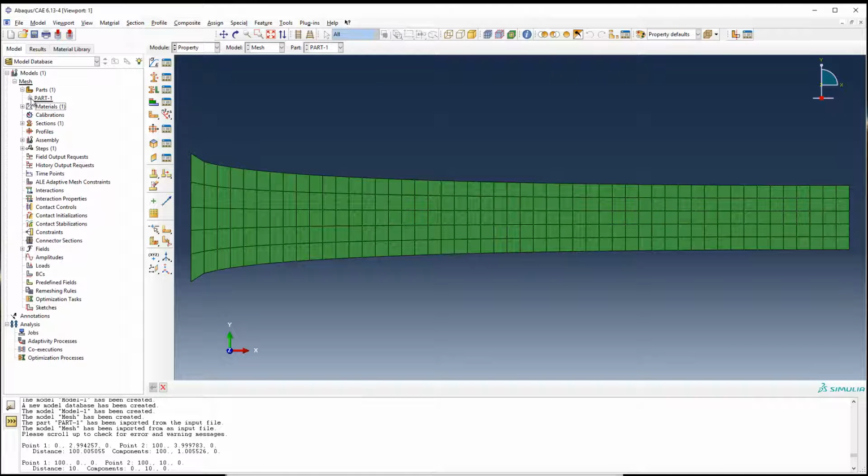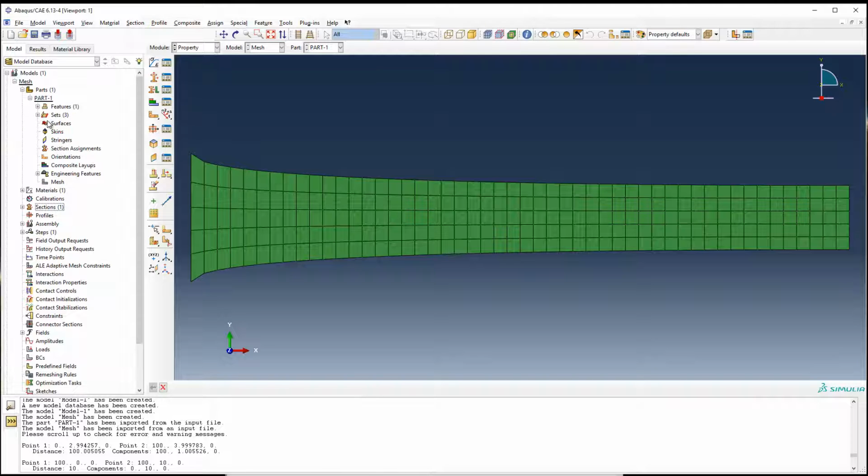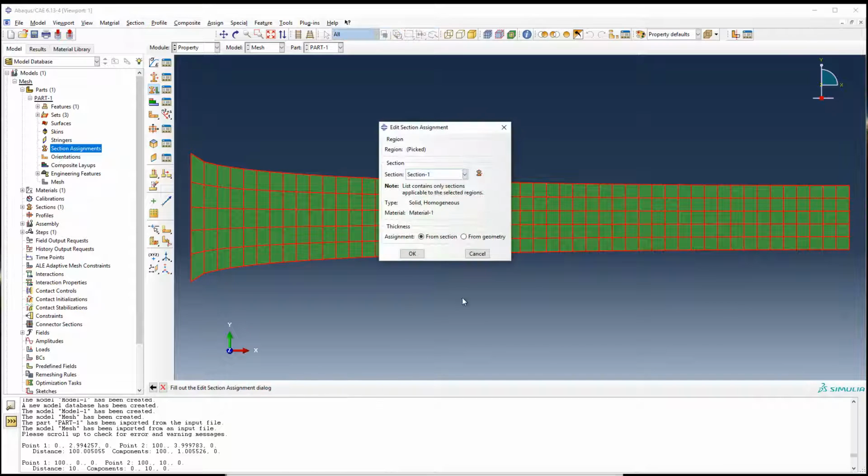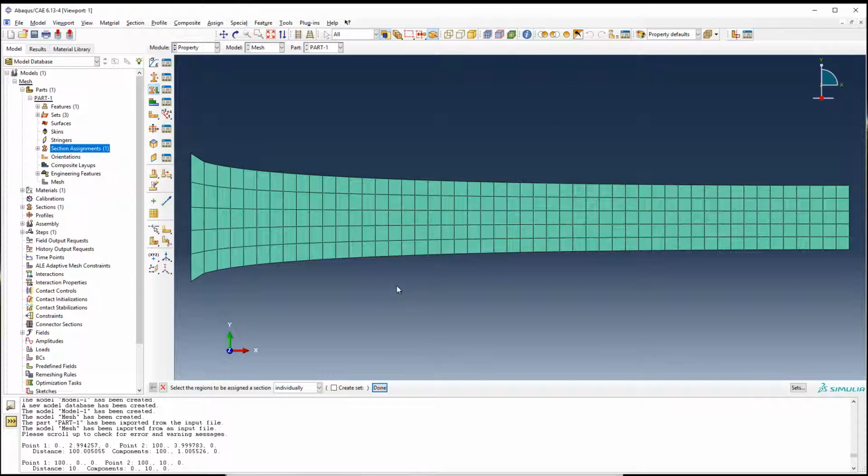Now we have to assign this section here to our model. So go to section assignment, create, and we need to select the region. Let's do that, and then click OK. We're done. And then it automatically found that we have just one section, so it selects that one and assigns that, and that's it.